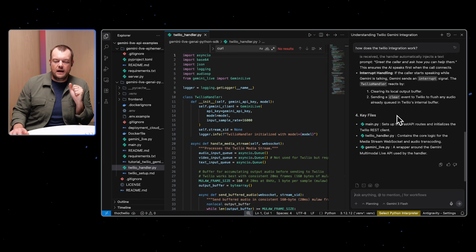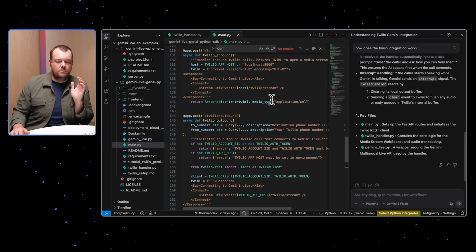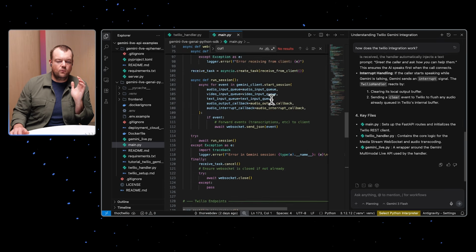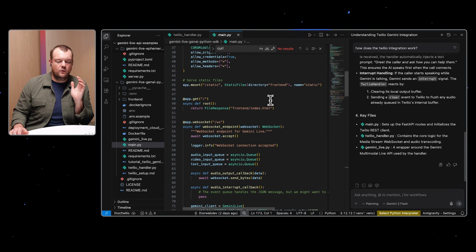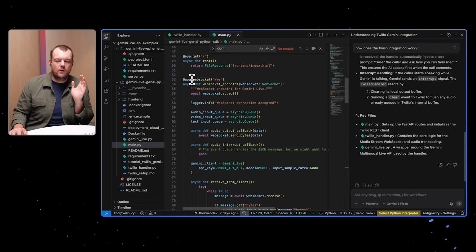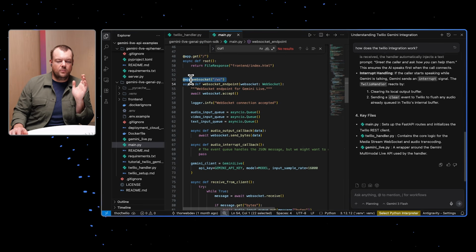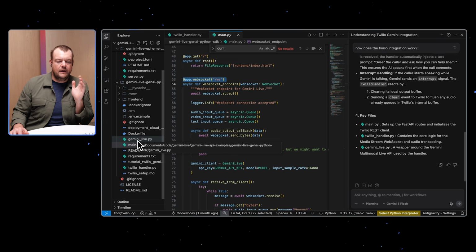So you can see our setup is here in the main.py. We have a FastAPI route. It's basically just setting up our server. It uses WebSockets, so it proxies the WebSockets to our client and sets up our Gemini Live handler here.